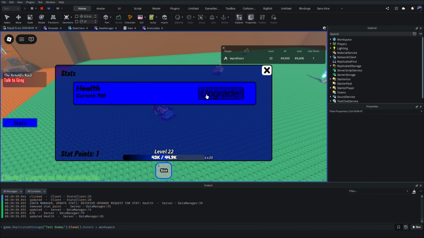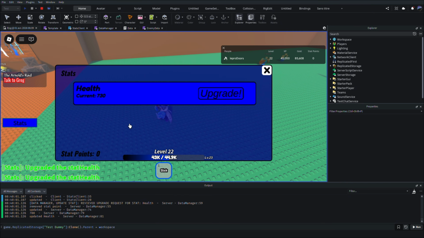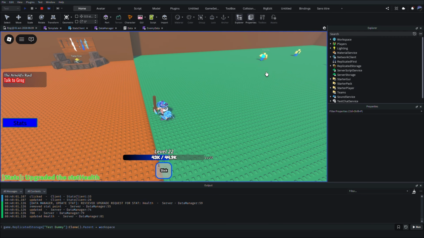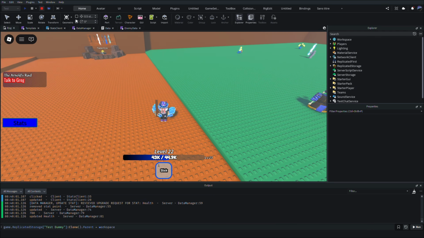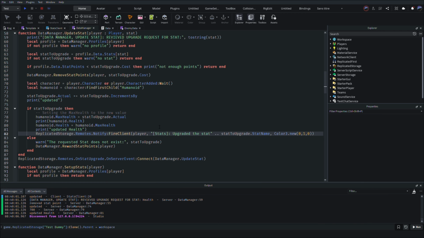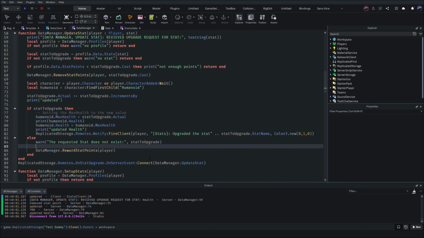Okay, and now, see, it actually updates. Oh, this is great. Now how about we give it some feedback for everything else. Let me just copy this line, because sure, we'll warn it to us, but just in case the player is an exploiter, we'll just let them know the stat doesn't exist.